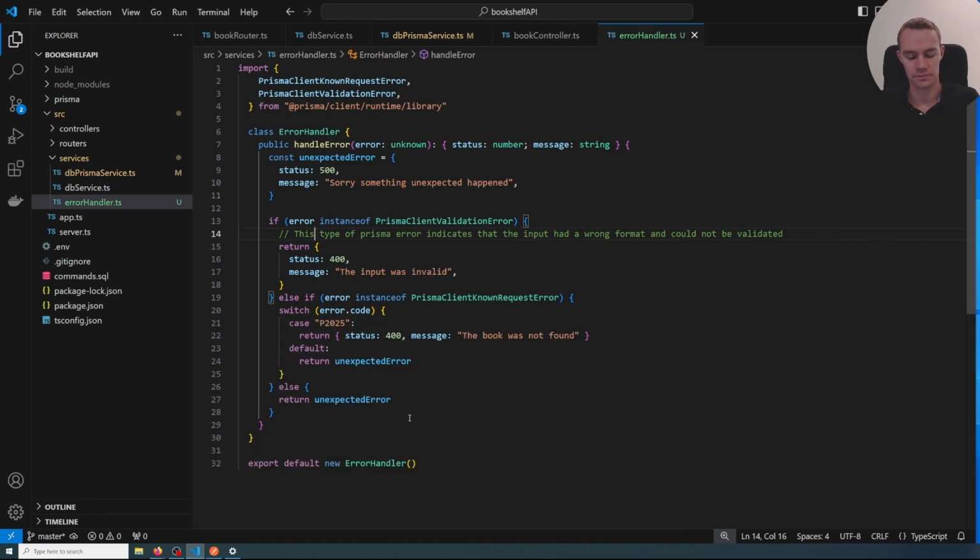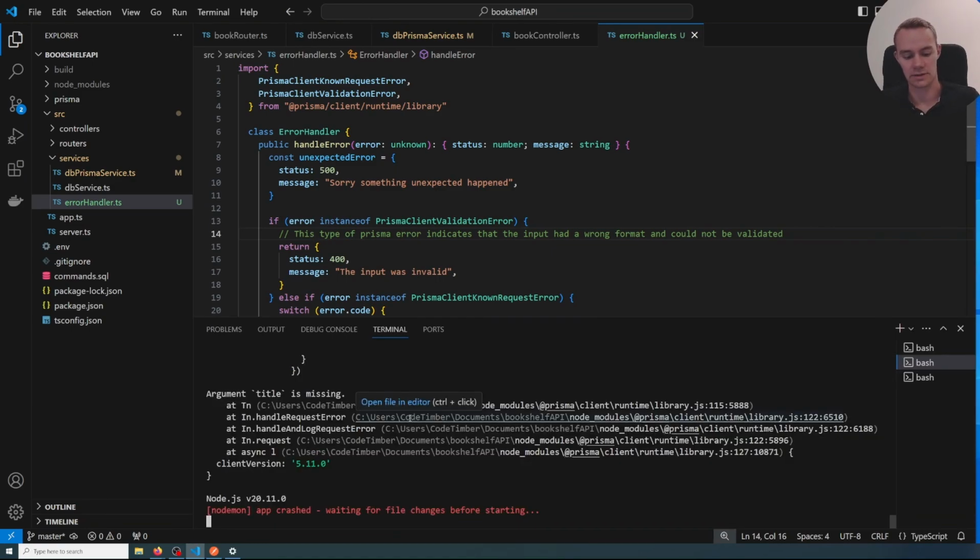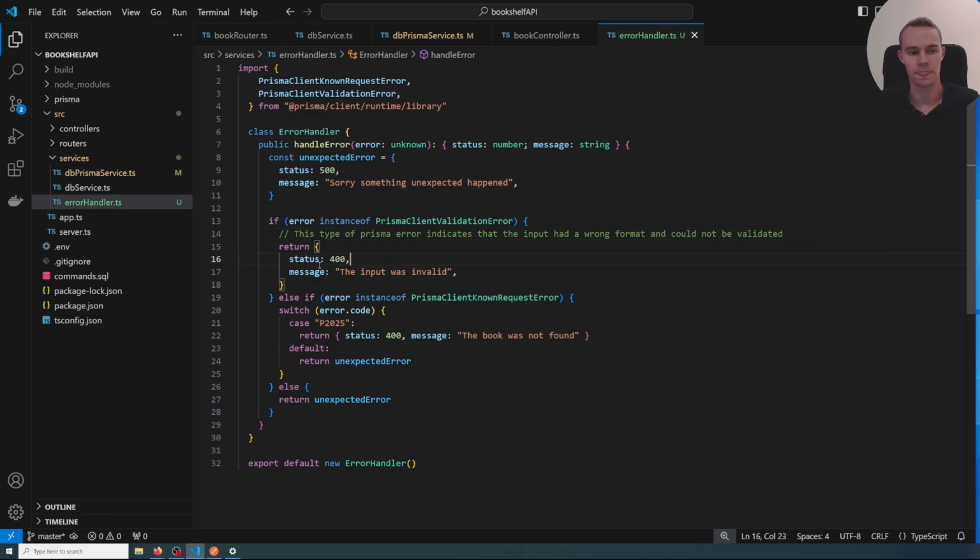And of course, we just need to, no, it will restart when I make a change. So I won't restart manually, but this is the case where it is a Prisma client validation error. If that happens, then we return status 400 and say that the input was invalid. Of course, it would be very nice to add to this logic that we specify how the input was not valid, such that the user can know it's because I'm missing the title, and then they can provide the title.